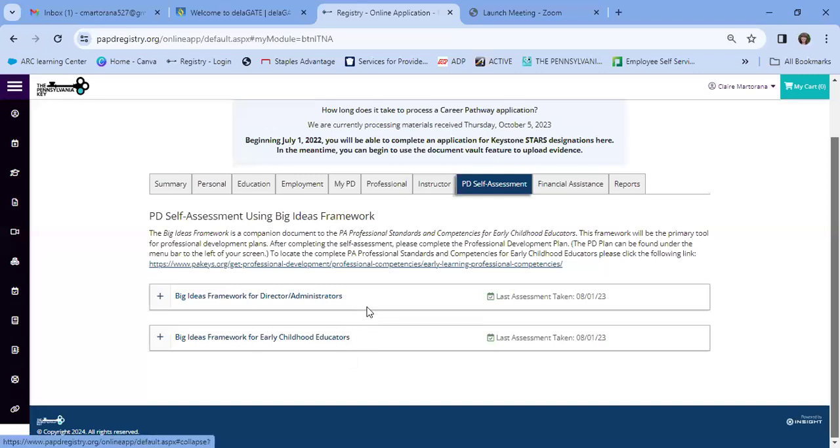You can always do both, but at the very least, as a classroom staff member, you have to do the Big Ideas Framework for early childhood educators. If you are an assistant director or director, you must do both, okay? Not just one, but both. This assessment also has to be done annually. So as you can see, my last time taking this was in August of last year.